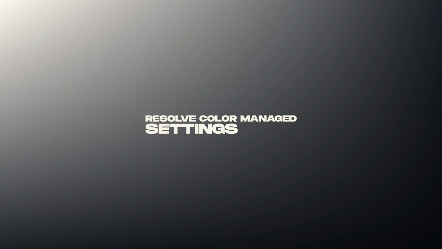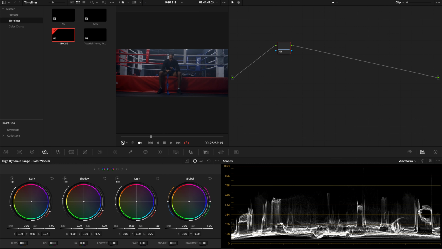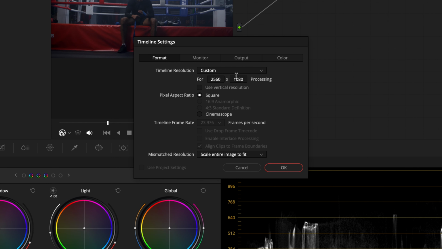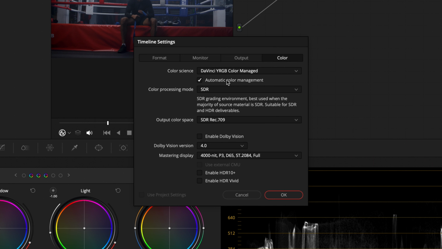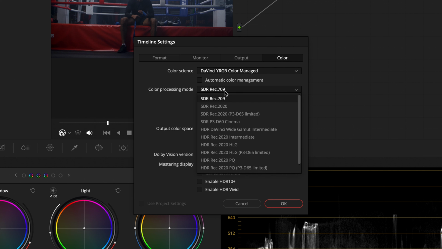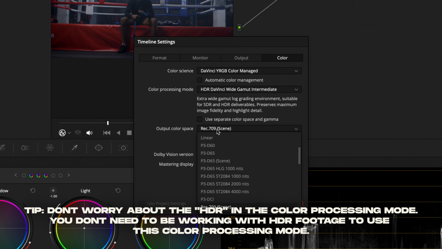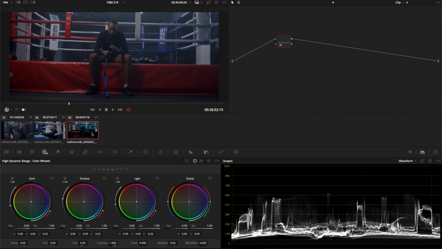For this tutorial, we are going to work in a Resolve Color Managed workflow. So here we go. I'm going to go to my media pool, and then I'm going to go to my timeline. I'm going to go to timeline settings. Then I'm going to go to color. For color science, set it to DaVinci YRGB Color Managed, and then uncheck automatic color management. Under color processing mode, set it to HDR DaVinci Wide Gamut Intermediate. And then for your output color space, I'm going to leave it on Rec.709 Gamma 2.2.